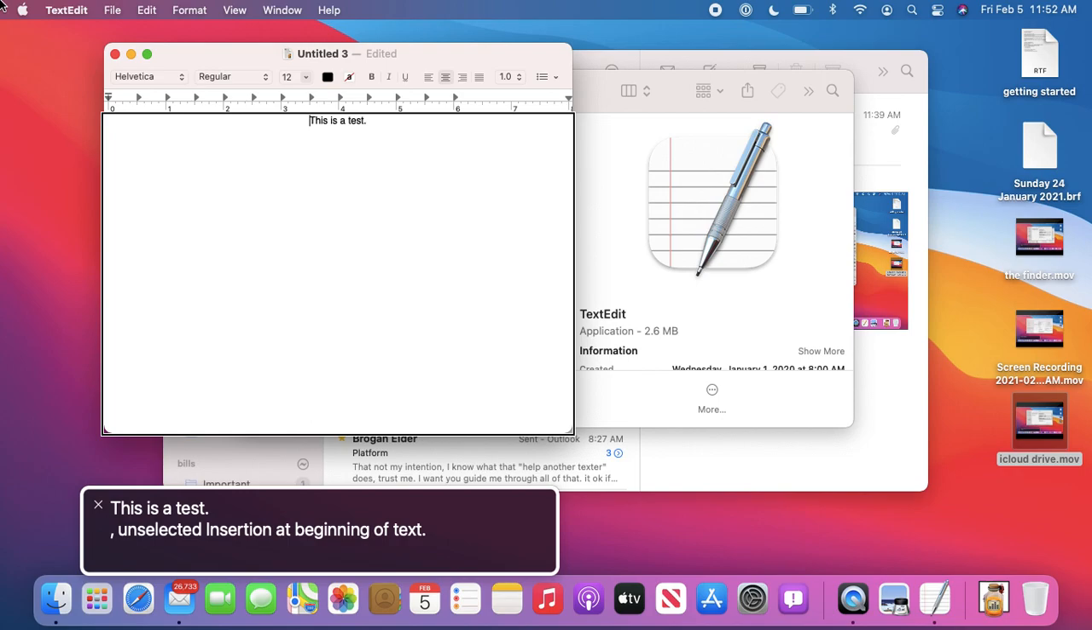Unselected. Insertion at beginning of text. Check the formatting. 12-point Helvetica. Align center. Isn't that amazing? So I've done that. Now you can, as you read, set VoiceOver to actually read the attributes as it's going. So let me just quickly show you that one. We'll come back to this a bit more in a moment.